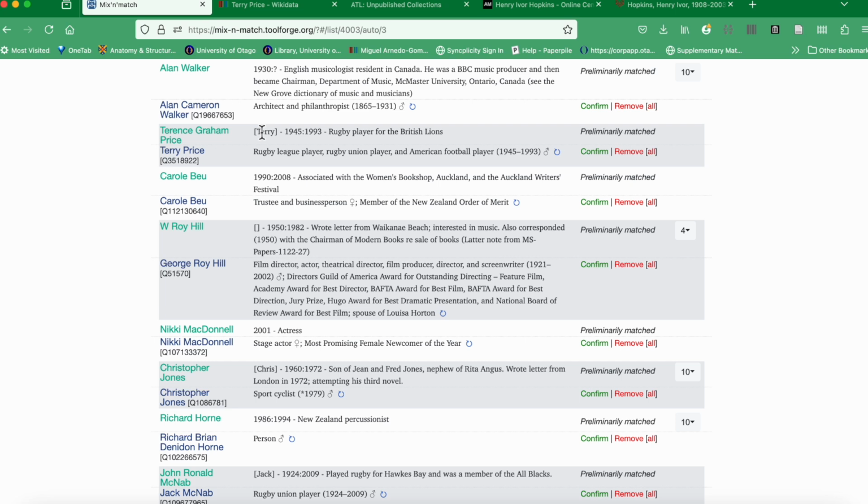information. So it has the description from the Alexander Turnbull item saying he has a name Terry, these are his birth and death dates, and he's a rugby player for the British Lions. And then for the Wikidata item, it has this description: rugby league player, American football player, and these dates, which happen to match. Now you'll see this little blue arrow.